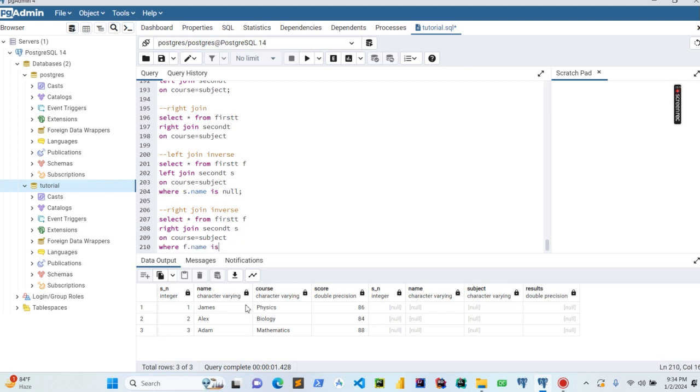So mind you, you can use serial number, course, or score, whichever one. Let me just use score. So it's not a must to use name. So where score is null. So this will print out everything from my right table that is not in my left table. You highlight it, you execute your query. You'll see that it prints out everything that is in my right table that is not in the left.